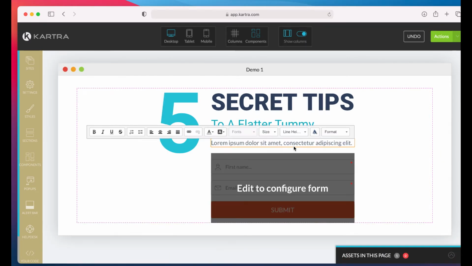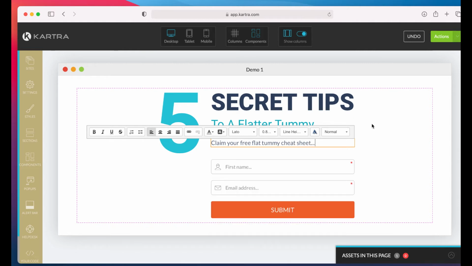And now over here I could put, claim your free, I don't know, flat tummy cheat sheet. Whatever. Okay, I'm just writing on the fly here.